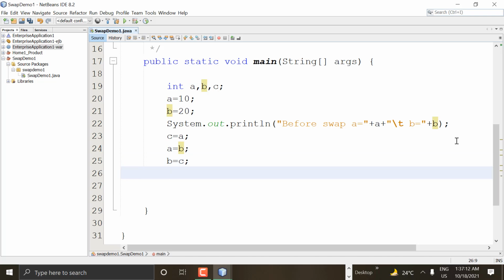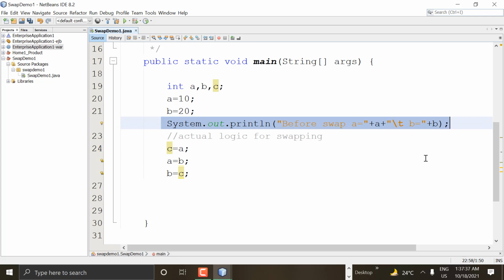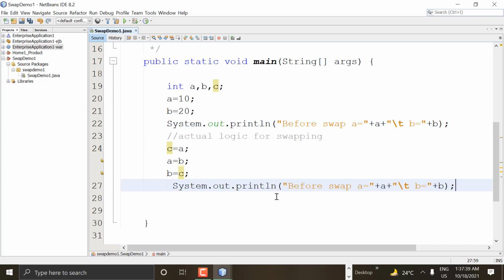Instead of the variable name c, you can also use temp. The variable name can be temp, guys. It's your wish. Some people will use temp or any other name. So here is the actual logic for swapping. Okay, these are the three lines. After successfully writing this logic, you need to print the values of a and b after swapping.